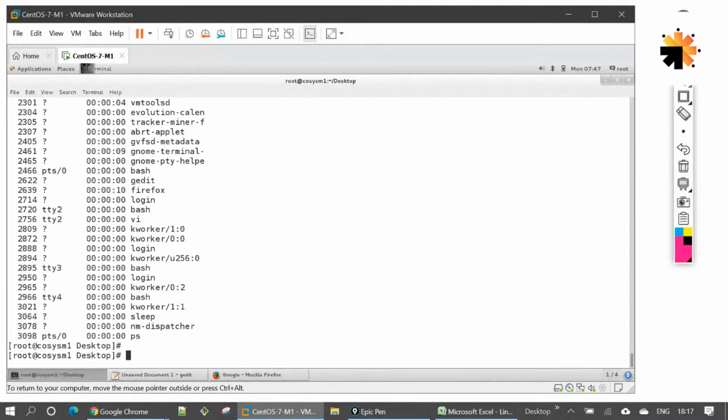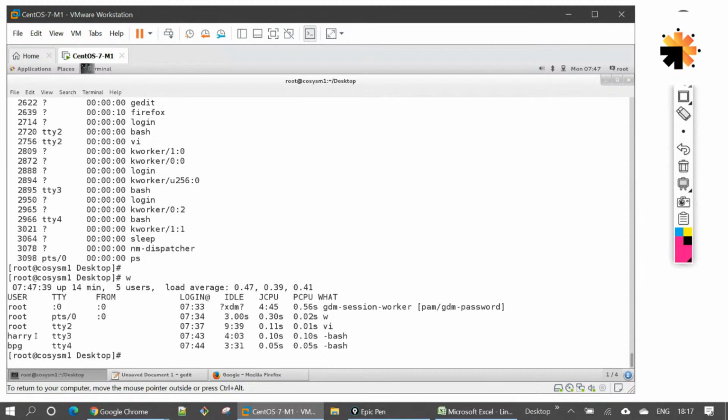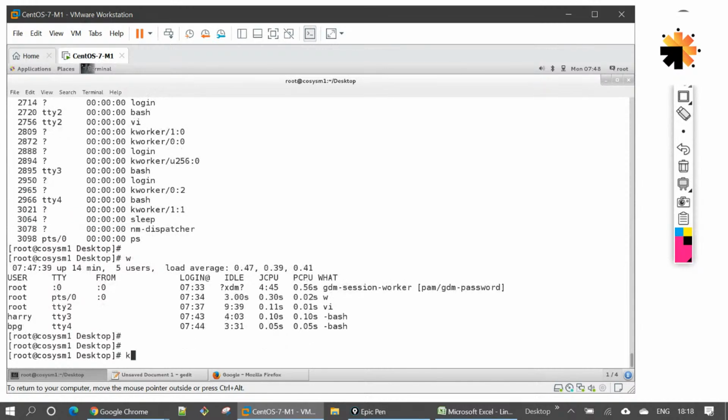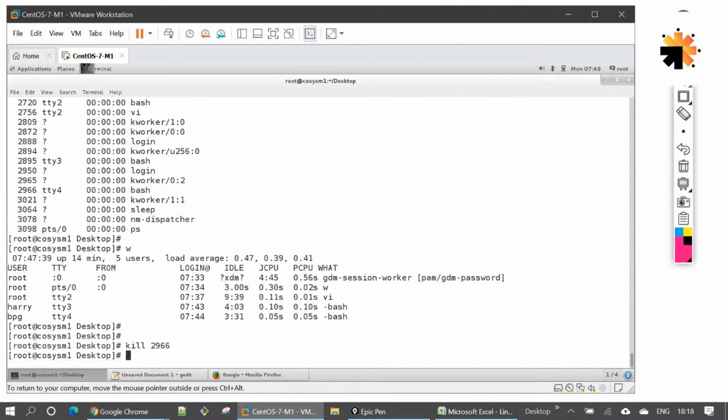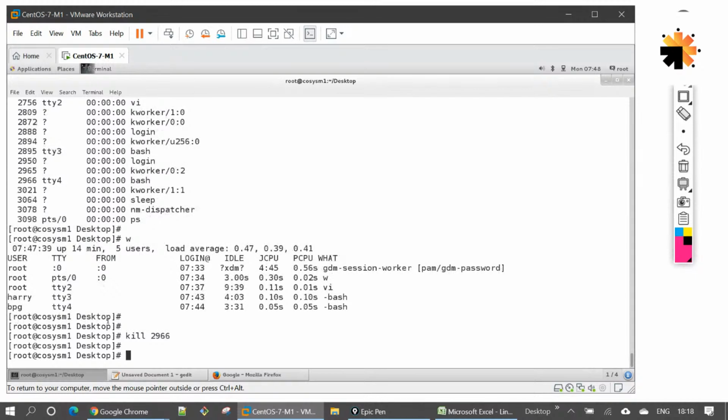Now I'll just correlate with the w command. W shows me that TTY4 BPG is logged on. So just correlate this one. TTY4 BPG is logged on, so this output is made for us. If I want to kill this BPG, or terminate this BPG, or log off this BPG, whatever you say, I can use a command like kill and 2966. So 2966 is the process ID. Okay, so I hope this command worked, right?